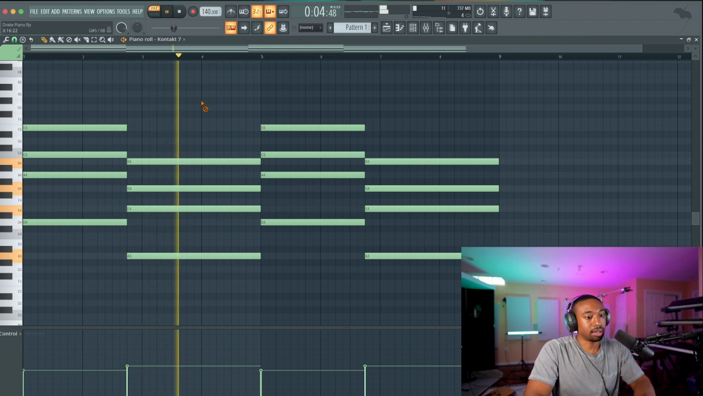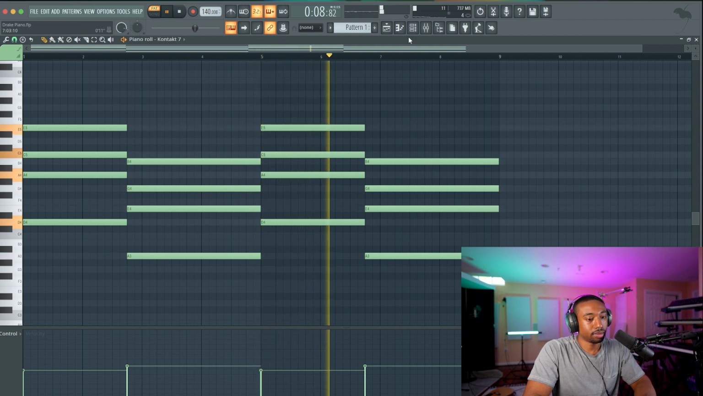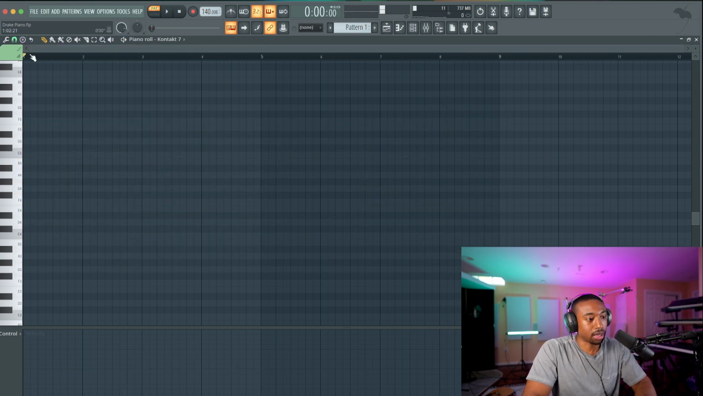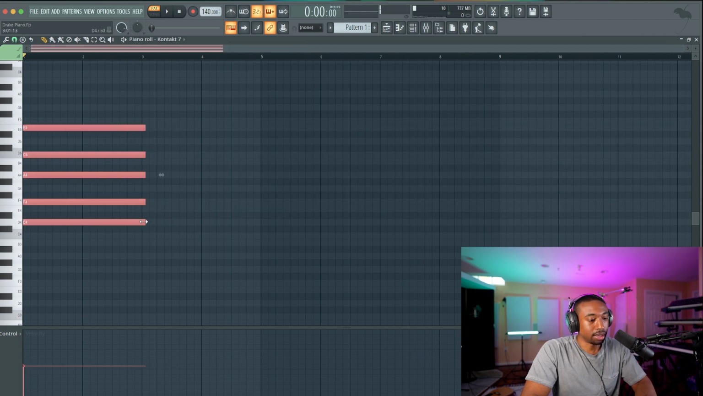This is what it sounds like. Okay, so again, let's build this from scratch. Let's take all this away. Chord stamp, minor ninth chord. We're just going to start on D for Drake.